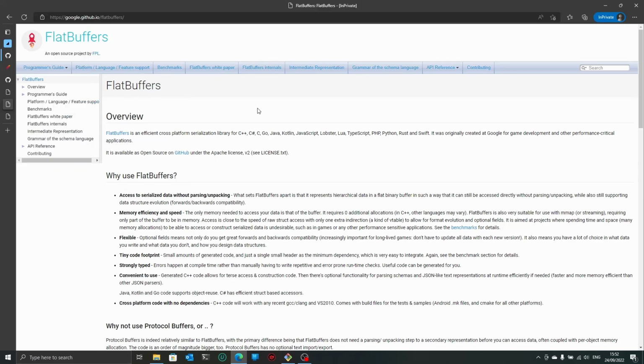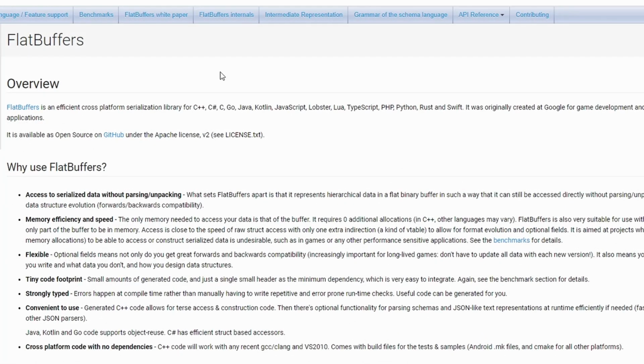The next one is FlatBuffers. This is also created by Google. Similar to protocol buffers, but I think this has a specific use case, which is for gaming, right?